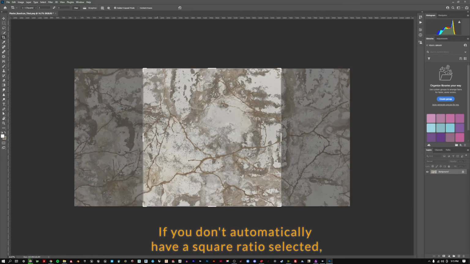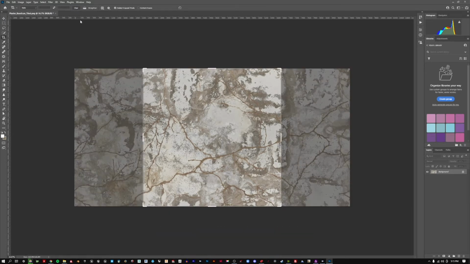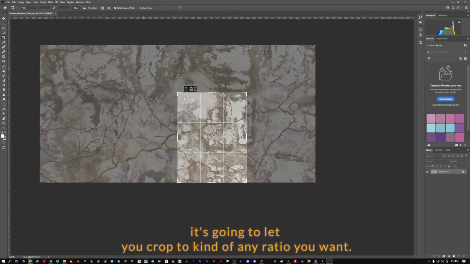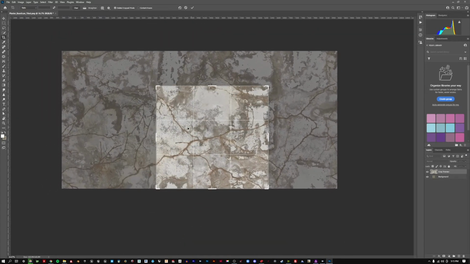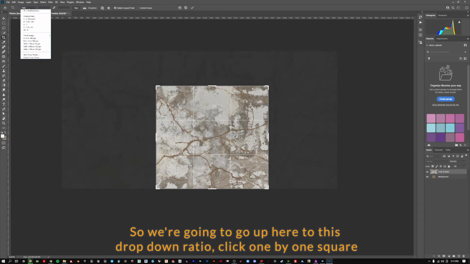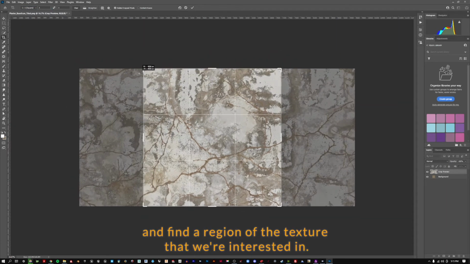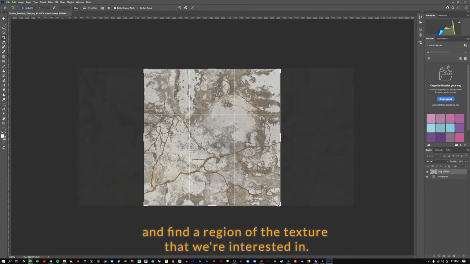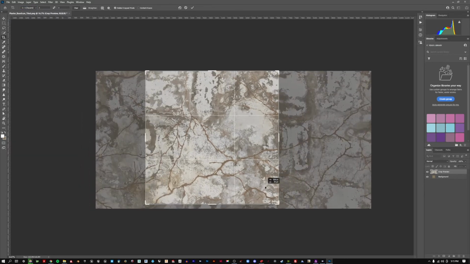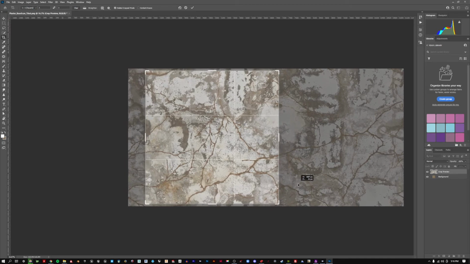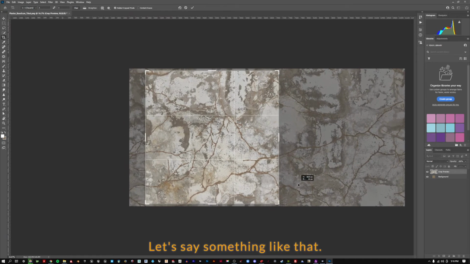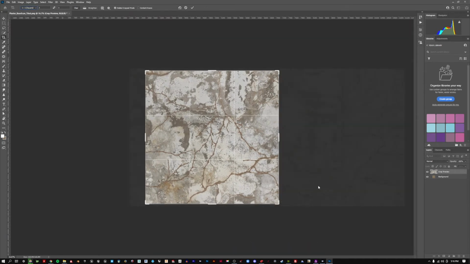If you don't automatically have a square ratio selected, it's going to let you crop to kind of any ratio you want. So we're going to go up here to this drop down ratio, click 1 by 1 square, and find a region of the texture that we're interested in. Let's say something like that, and I'm going to click OK. You can do that up here in the checkbox. You can double click or you can hit enter.